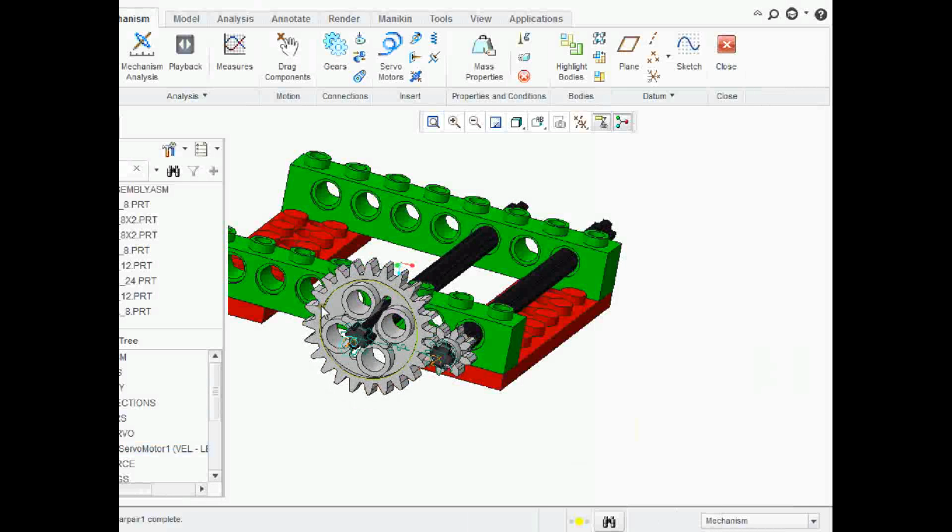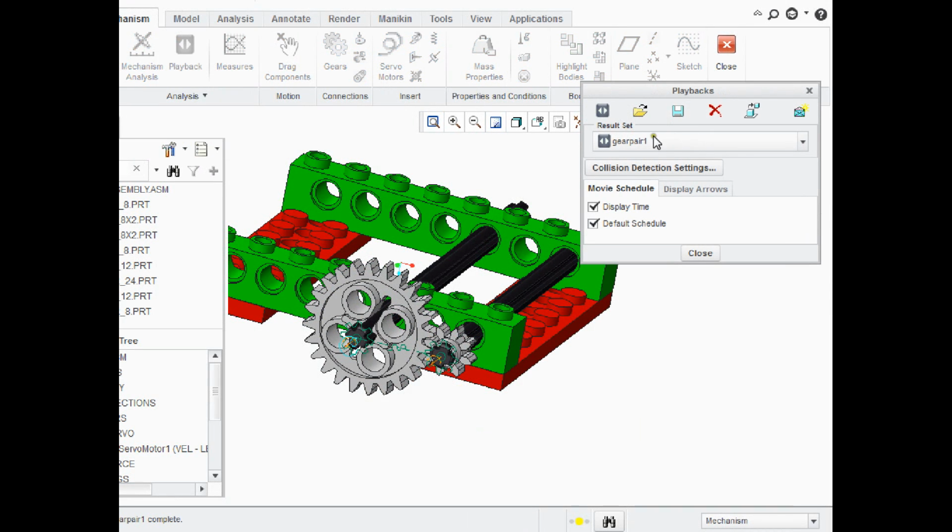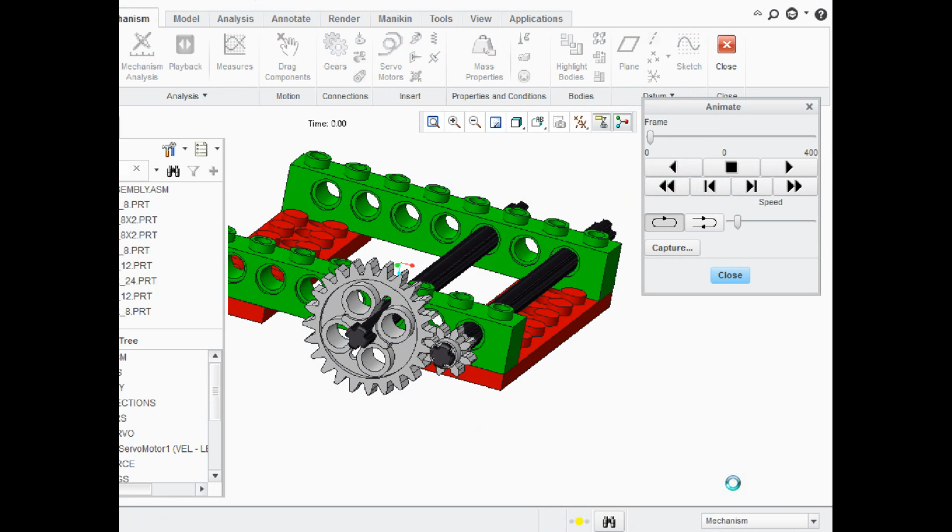And now the last part of this is I'm actually going to have it animated. So I'm going to do the playback. And under playback, again, result set, there's probably different ones in here. No, that's the only one. And I'm going to simply hit the animate button. Now if I click on play, you'll see it's going quite slow and jagged. That speed is quite slow. So if I increase the speed to 100% speed, that's what my original animation looks like.